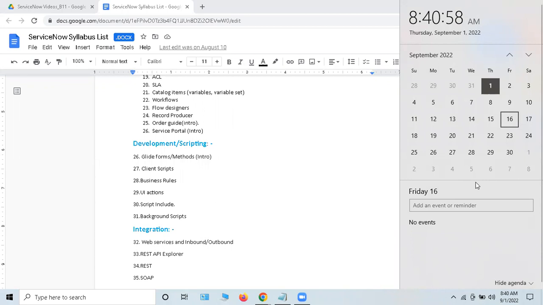I do have sample resumes as well, so check them out and edit your profile. Then upload those resumes on the job sites, and create a LinkedIn account if you don't have one, because from there you can also get a lot of opportunities. Connect with a lot of ServiceNow professionals, and from there you get posts and you can apply from there too.